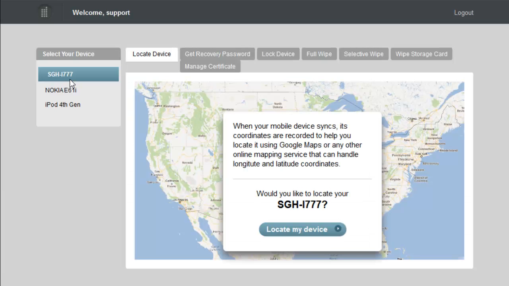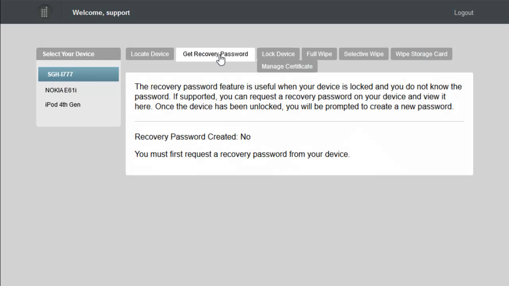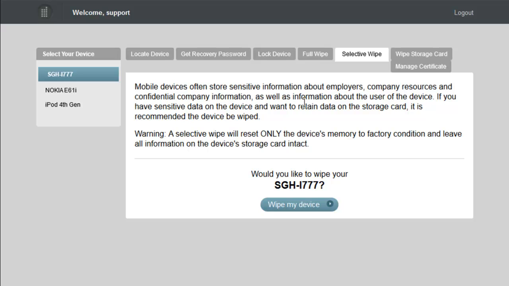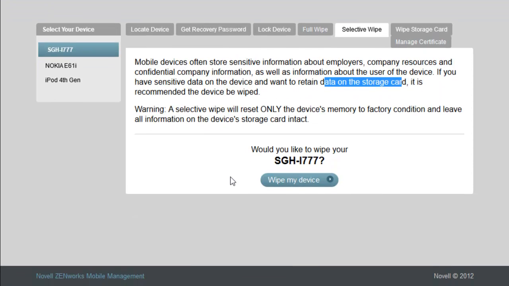I have similar options for my Samsung device. You'll notice here I also have the option to get a recovery password. At this point, I have not created a recovery password, and the Samsung that I'm using is not eligible for one. I can also lock the device, perform a selective wipe. You'll notice on a selective wipe, it does retain the data on the storage card. Otherwise, if you don't want that, then you can do a full wipe. You can also wipe just the storage card, and then you can manage certificates. These same options are pretty much available from the mobile interface.